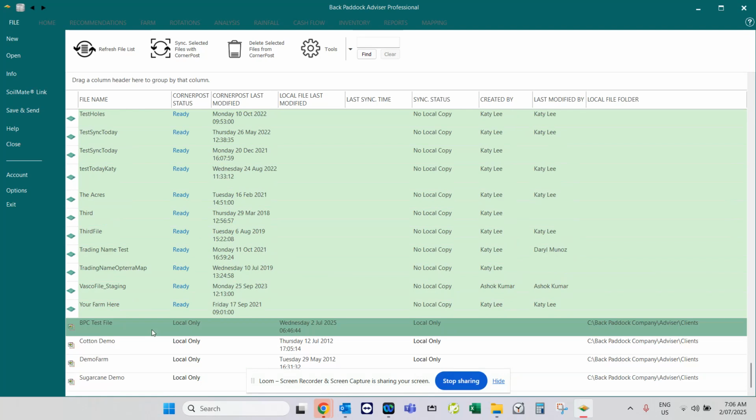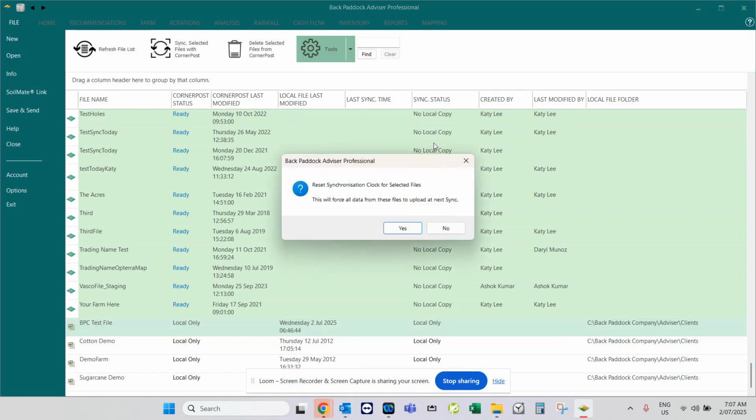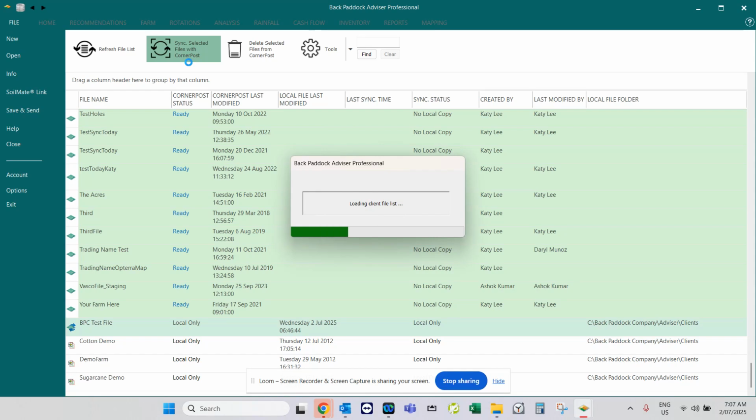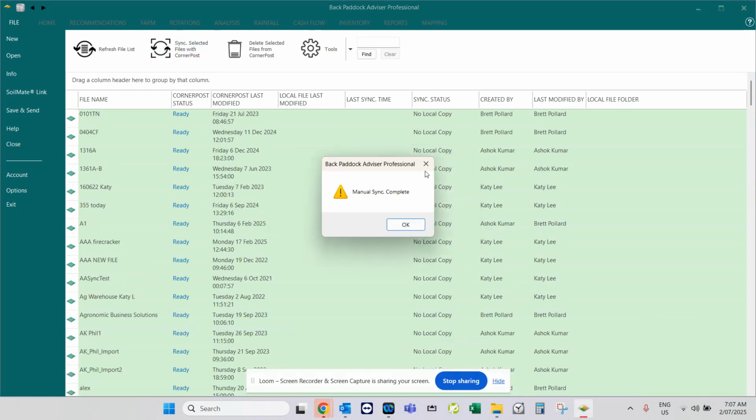We want to now sync that to Corner Post, which means it's available on your other devices. So we go to Tools, we go to Reset Sync Clock, we hit Yes, and then we hit Sync Selected Files with Corner Post. That may take a few minutes. Click OK on that prompt.